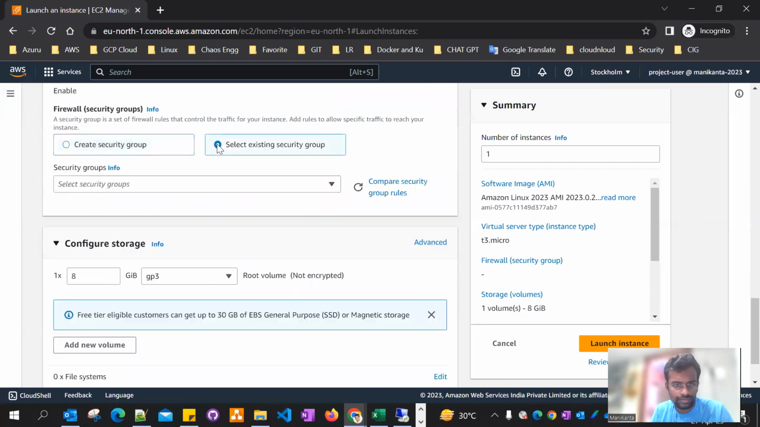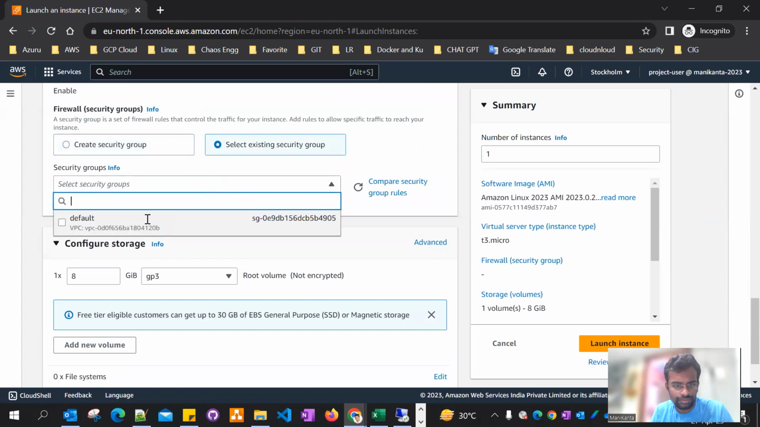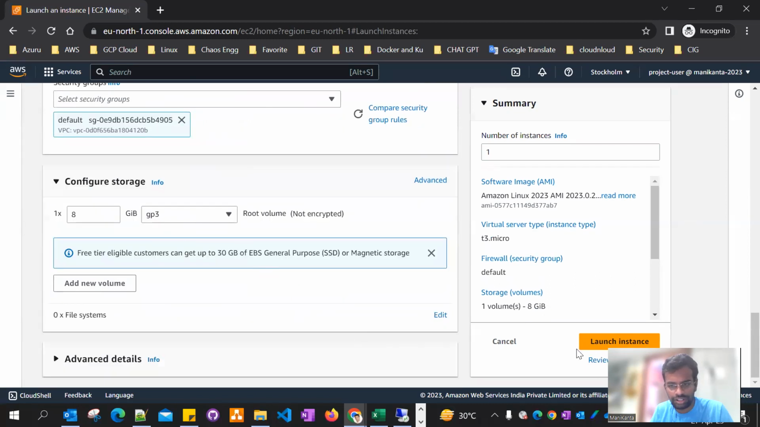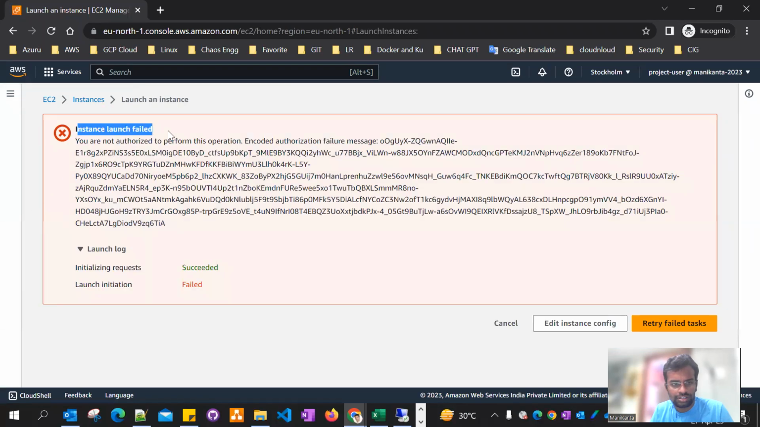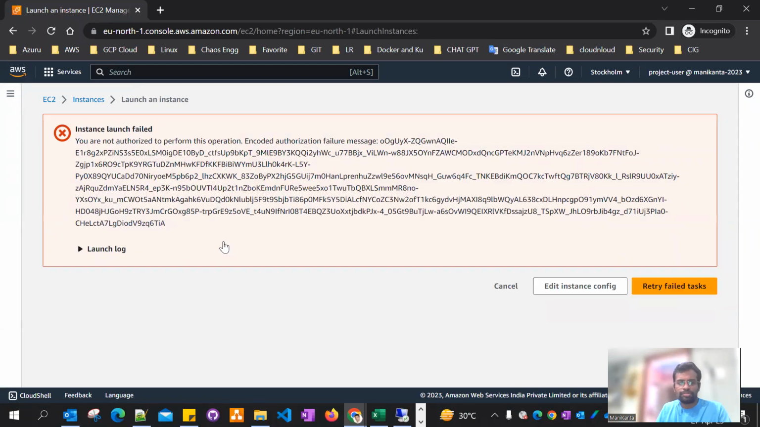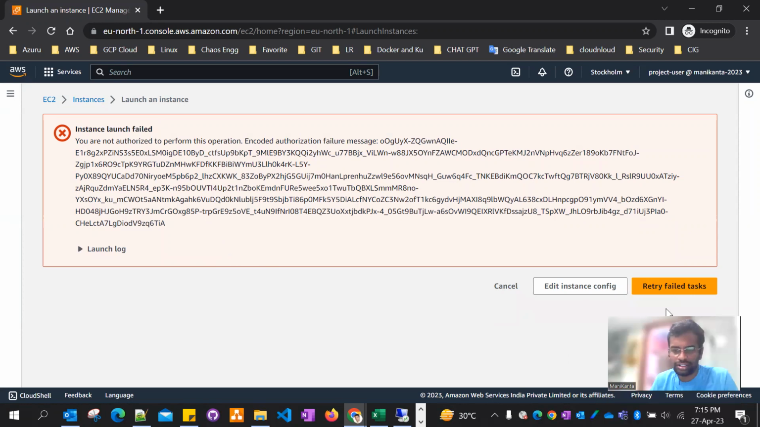Normally, the user is not having any proper access. Here the user doesn't have any proper access. That's why there is a problem with this particular user. We have not defined any policy. That's the reason the user can't do anything.